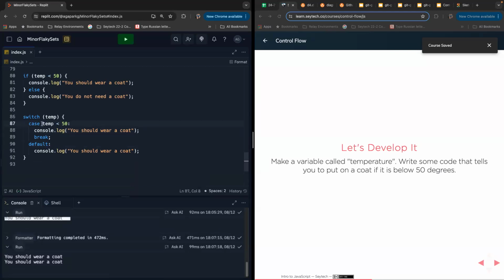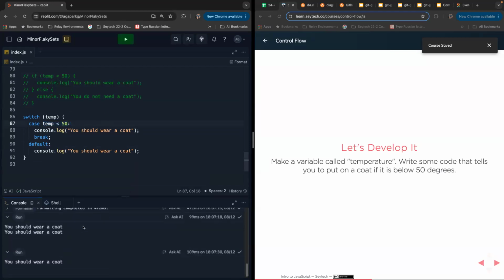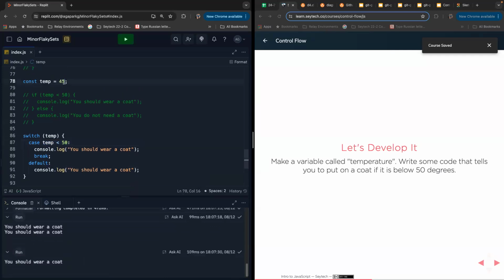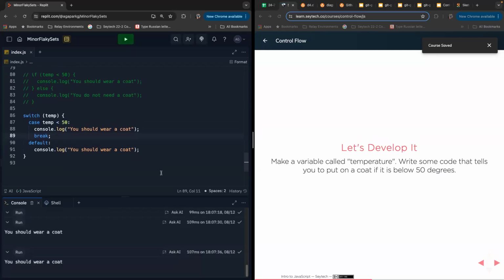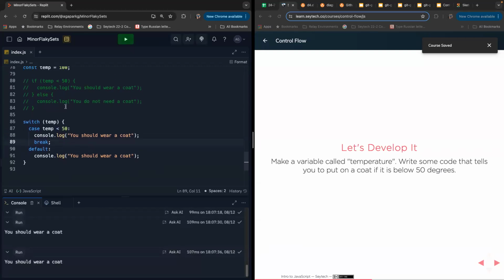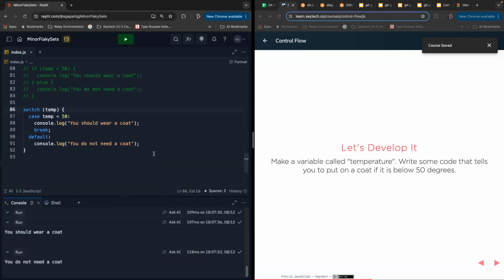In the case of temperature is less than 50, then you should wear a coat. It says that you should wear a coat for both cases. Now for the single case, you should wear a coat. If I bring it back to 100, and now, yeah, you need to change the message for the second case. Oh, you're right. I was like, what's going on here? Yeah, you can definitely put another case over here.